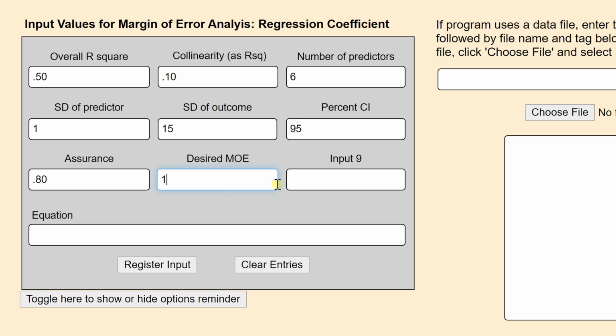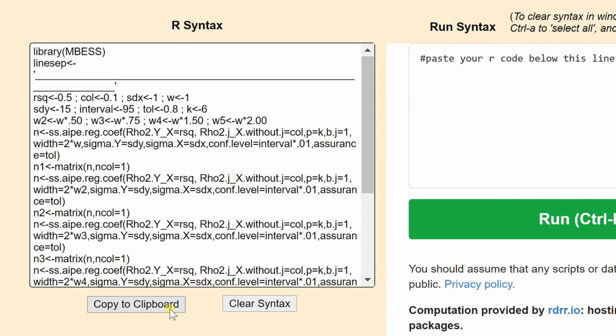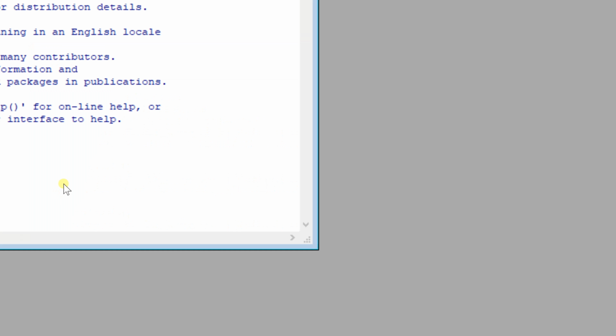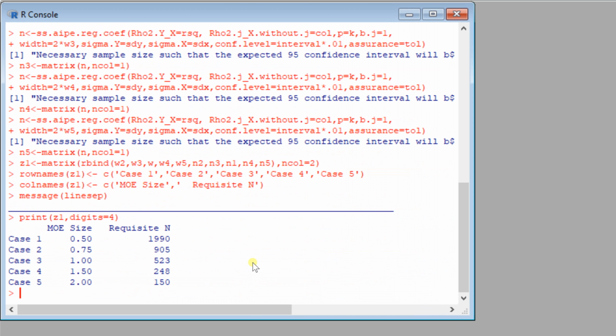I'm going to set the margin of error to 1. I double check all the boxes to make sure everything is what I want. I then click Register Input. I get a new set of syntax. I copy that to the clipboard. I open up R, and I hit Control V to paste the syntax. To achieve a margin of error of 1 pound for this coefficient, I need a sample size of 523. If I'm willing to tolerate slightly larger margin of errors, such as 2 pounds, then my sample size that I need in order to achieve that margin of error is about 150.